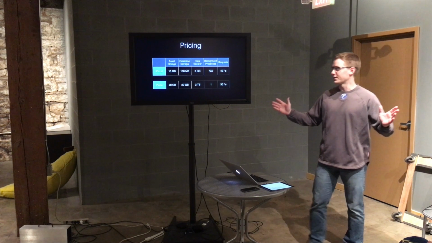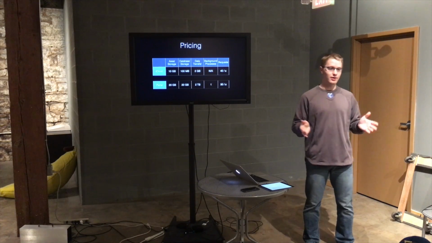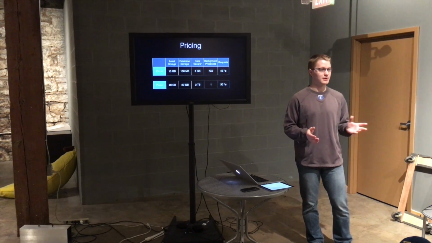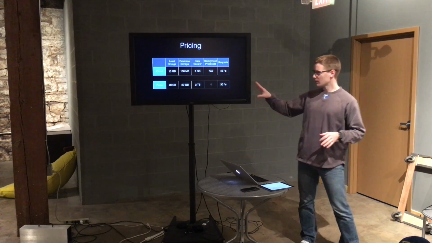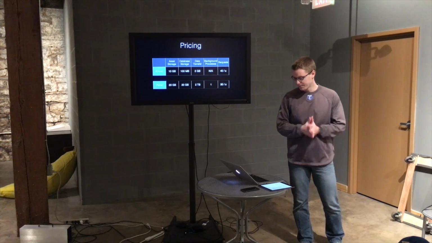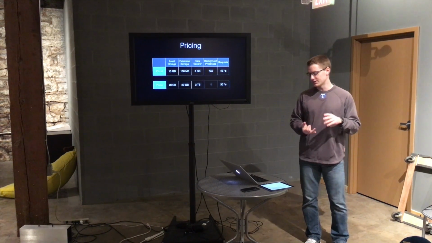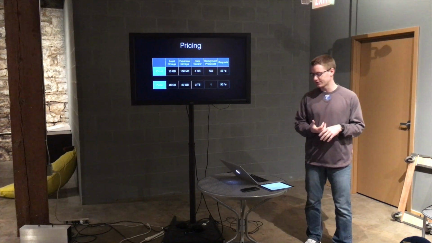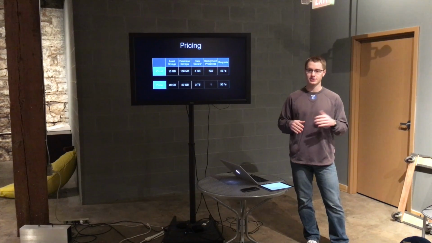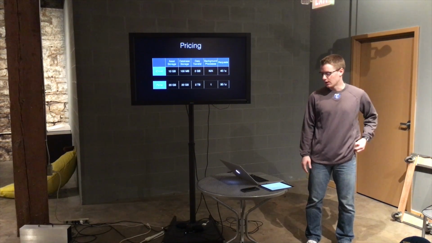So first thing to note is pricing. iCloud, CloudKit, and Parse are fairly similar with the way they structure their pricing and their services. Just a quick comparison with the free tiers that are offered. Apple offers 10 gigabytes of asset storage, 100 megabytes of database storage, 2 gigabytes of data transfer, and they allow 40 requests a second on their initial free tier. So if you were to sign up today, that's what you would get, which is more than enough.